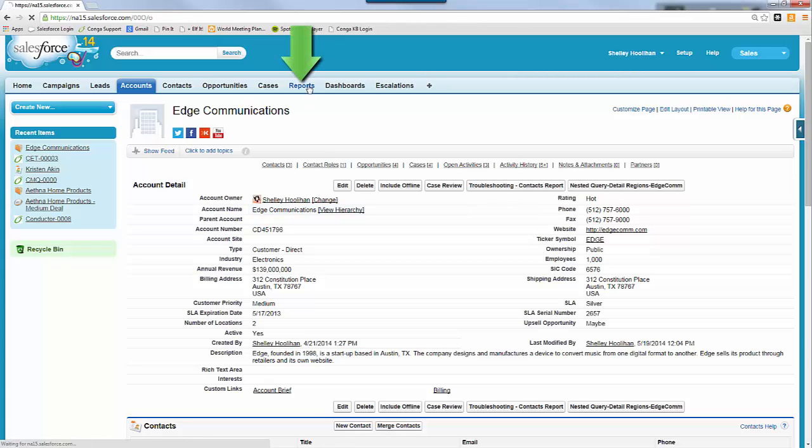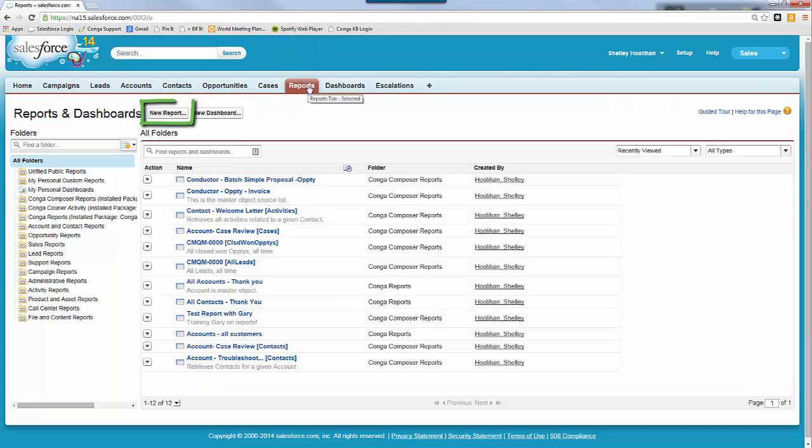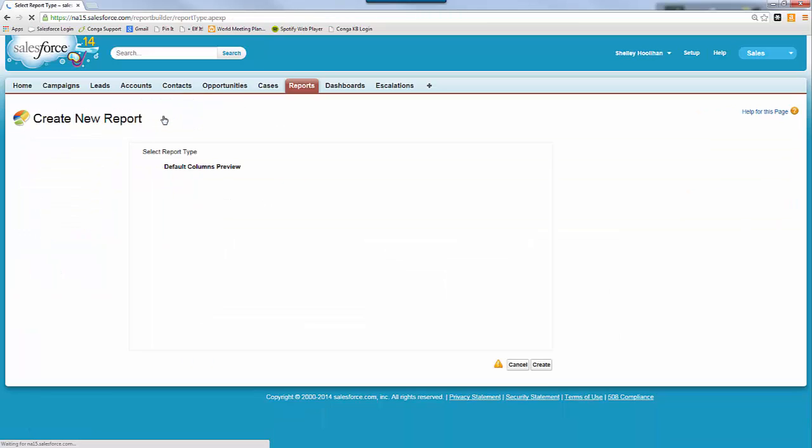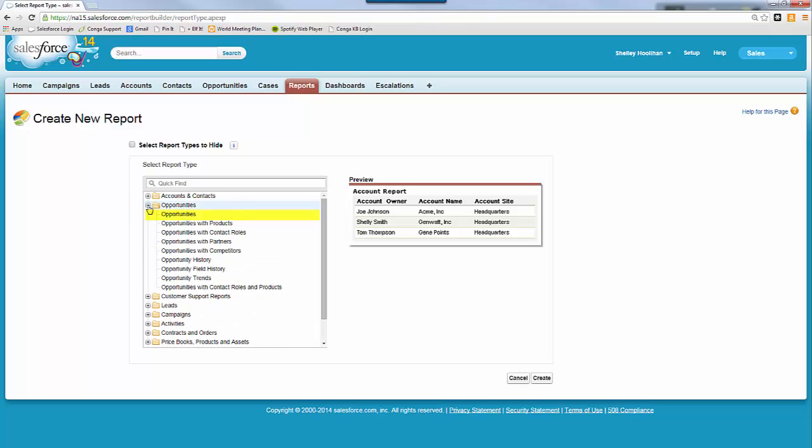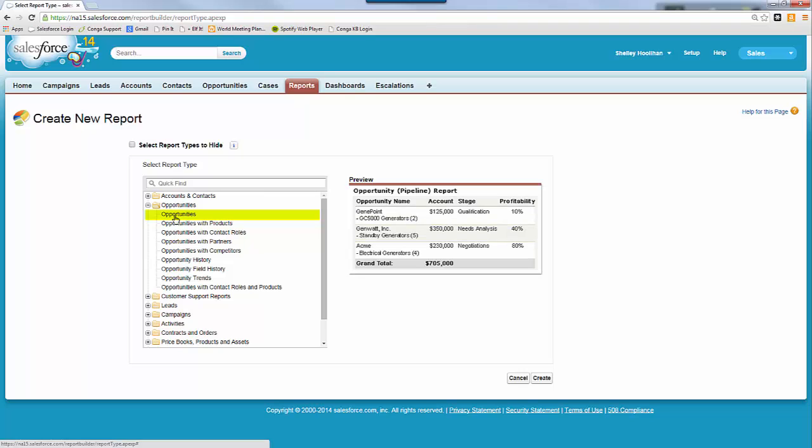Start on the Salesforce Reports tab and click New Report. Choose the report type that accommodates both your master object and your detail object. In my case, this is the opportunities report type because account is my master object and opportunity will be my detail. Conga Composer also supports custom report types.